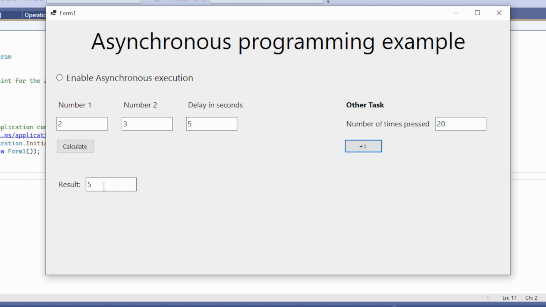But this, as you can agree, can be confusing for the users because we block our program while some operation needs to finish. However, look what happens when I check here, enable asynchronous execution. Now I set a 4 and a 4, and again 5 seconds of delay, so I calculate again. Oh wow, my program is not blocked anymore. And then after 5 seconds we get the result here. You will agree with me that this is a better behavior. This allows the program to continue working without getting blocked.